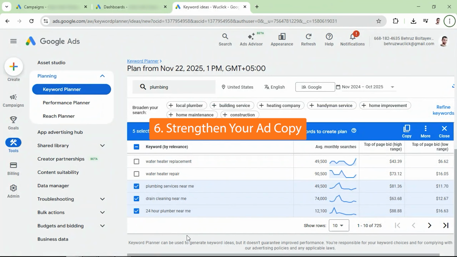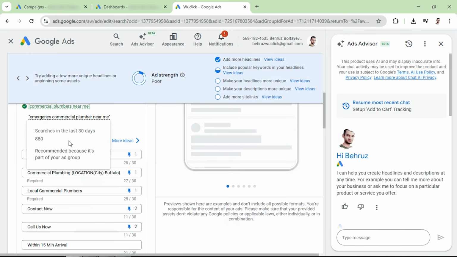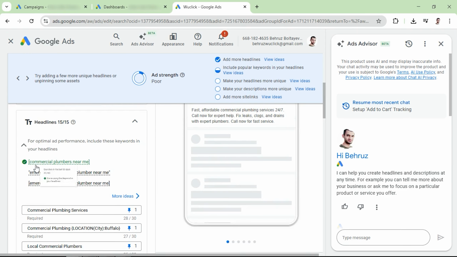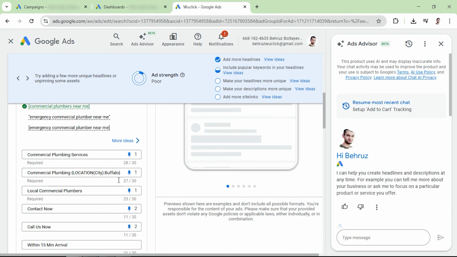So the next thing is you should work on your ad copies as well. Let's say you have chosen your target keywords and you need to work on your ad copies. So let's see an example. Let's imagine this is our ad copy and this is our target keyword, for example, commercial plumbers near me. Or these also can be our target keywords: emergency commercial plumber near me and emergency commercial plumber near me in exact match version. So we have pinned the headlines here, and this is my personal preference.